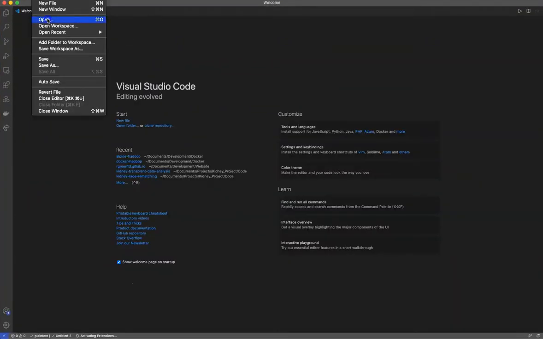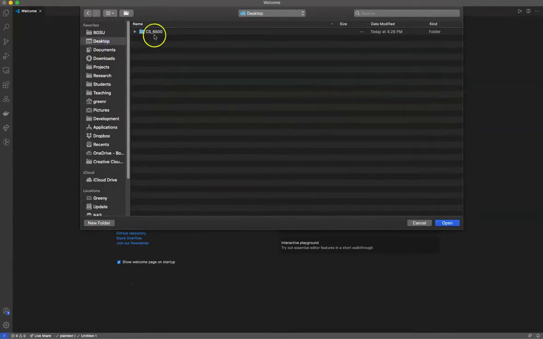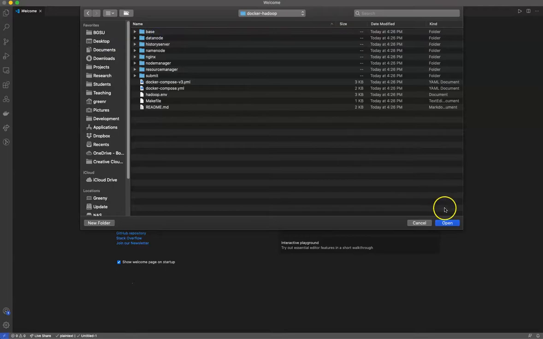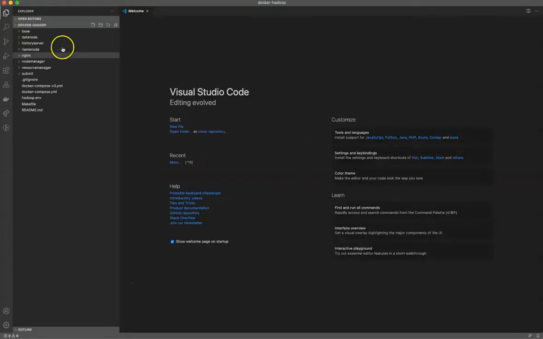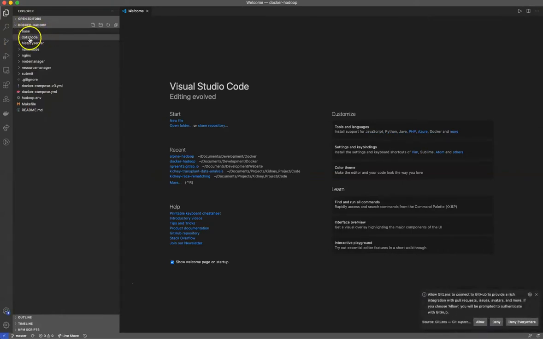I'm going to go ahead, I'm going to open up that folder on my desktop. CS6500, Docker Hadoop, here we go. And this is all of the code that I had downloaded. You'll see that based on what you've learned about HDFS and Hadoop, there is a base, a data node, a history server, a name node, Nginx, a node manager, a resource manager, submit. And then you will see some other files down here.